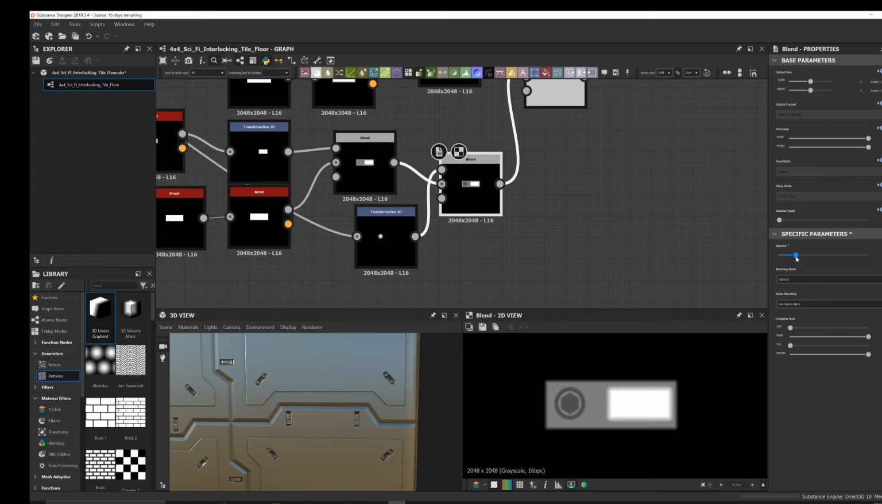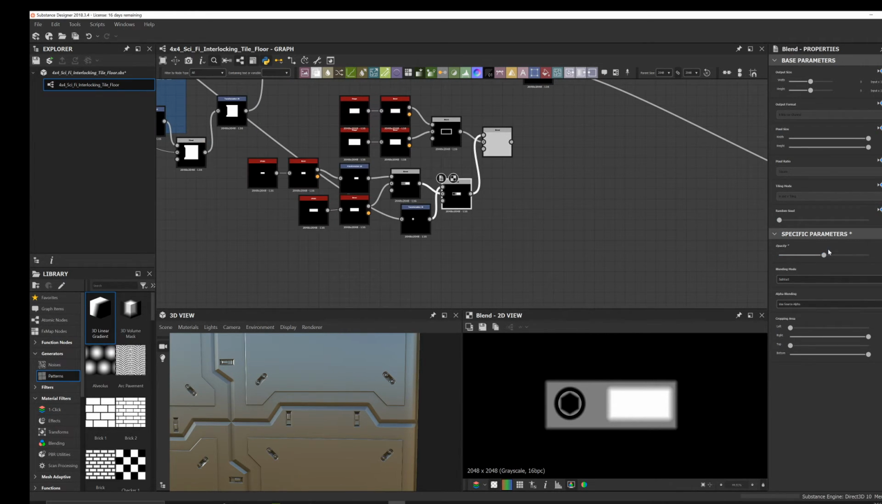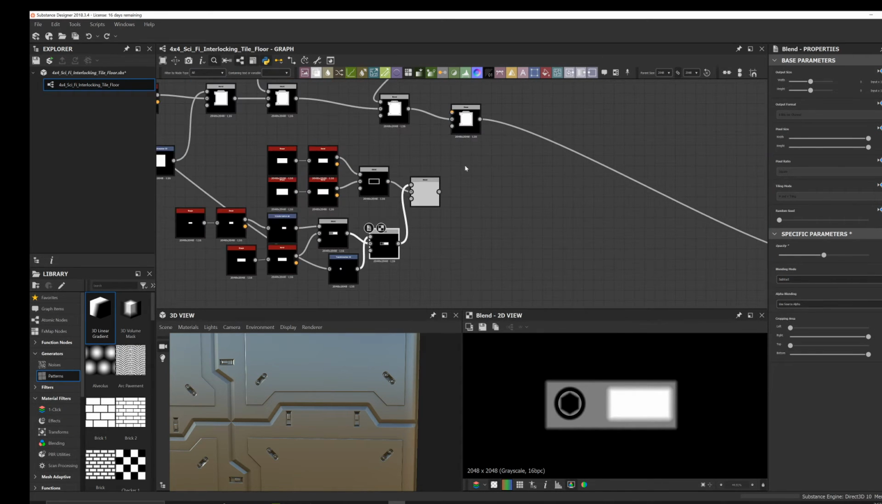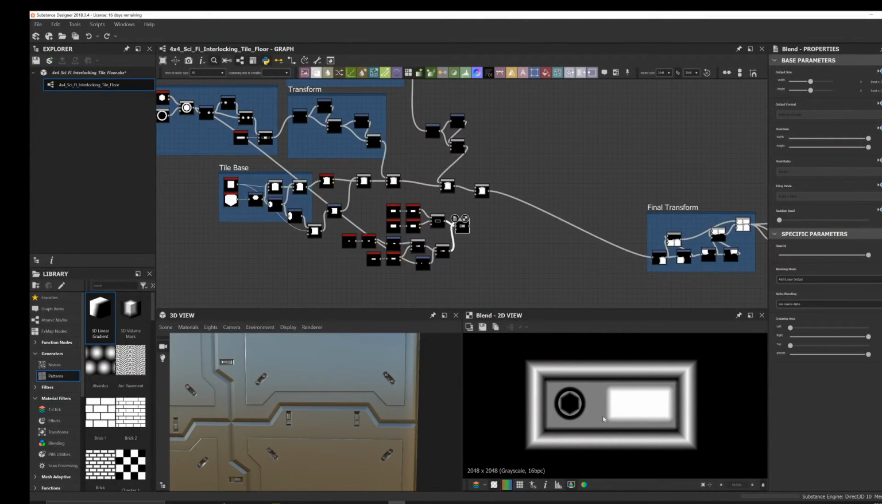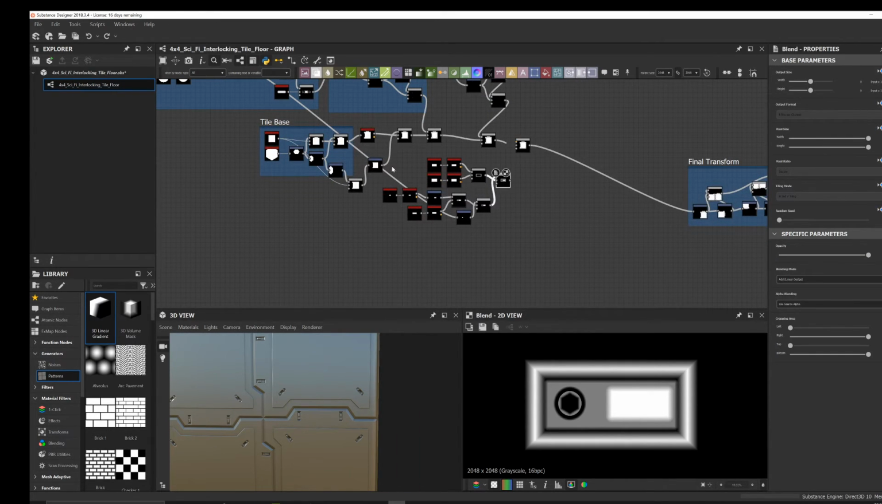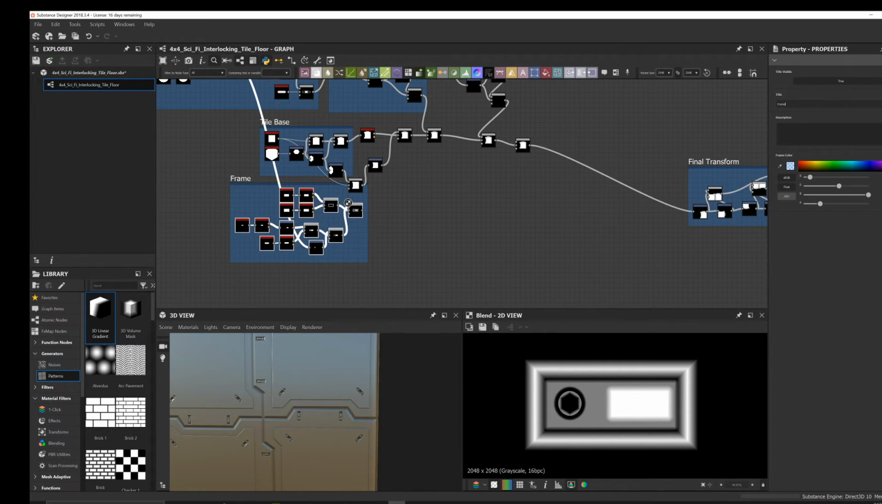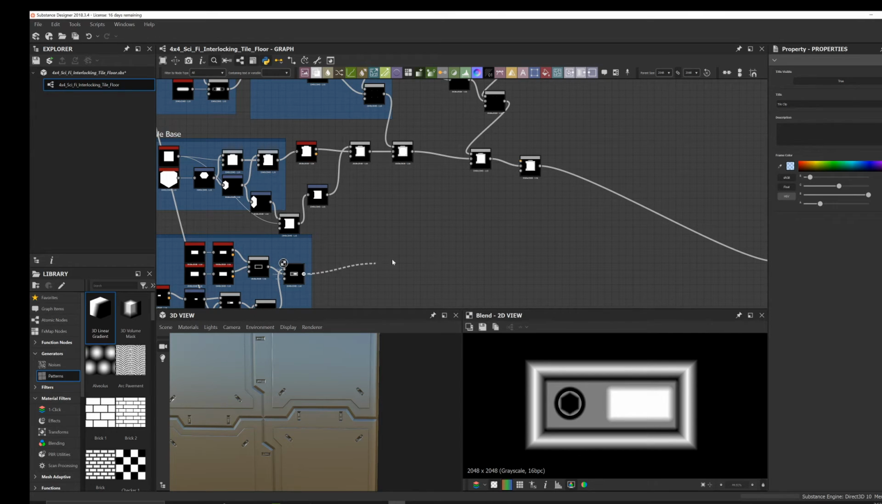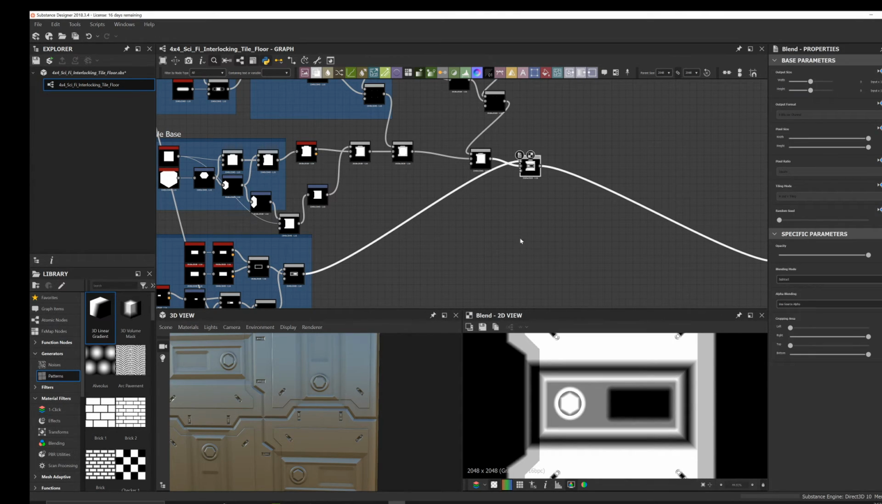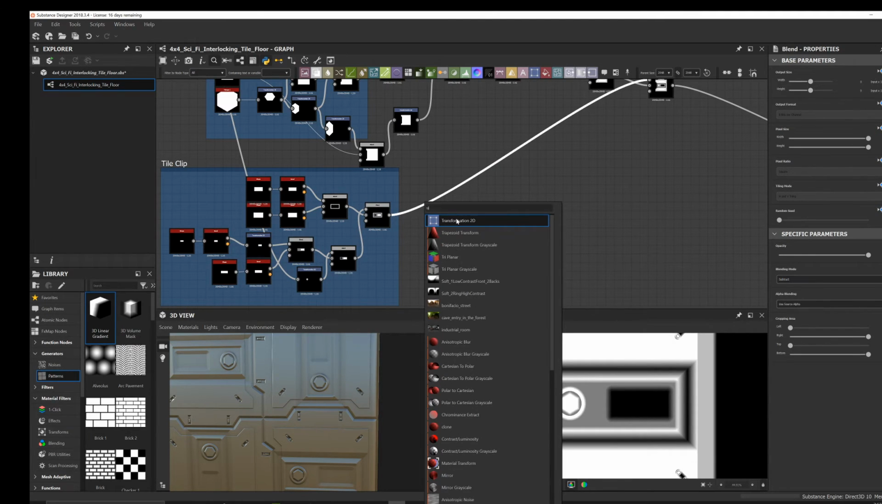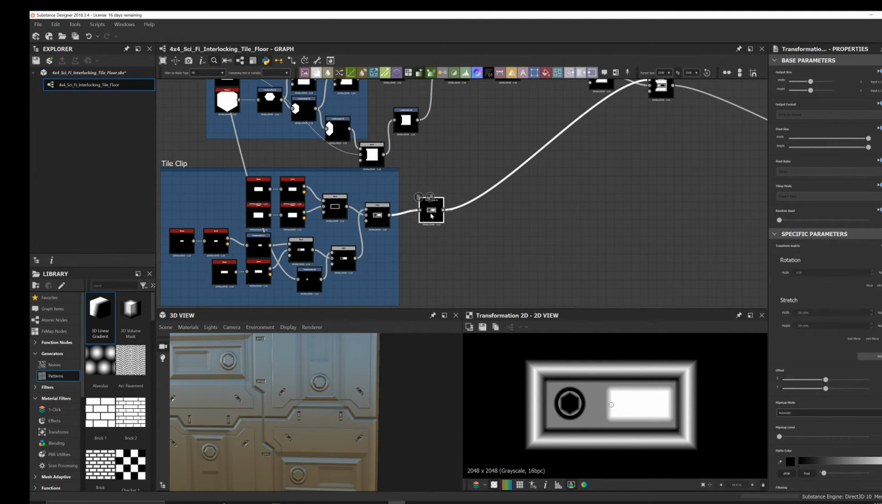Maybe that's a little too much. So I'll set the opacity to about 0.5. All right, cool. So there's the clip in between tiles. So I'll frame it, and I'll call it tile clip. I'll drag it into our subtract blend. It's not the right size, so another transform 2D.